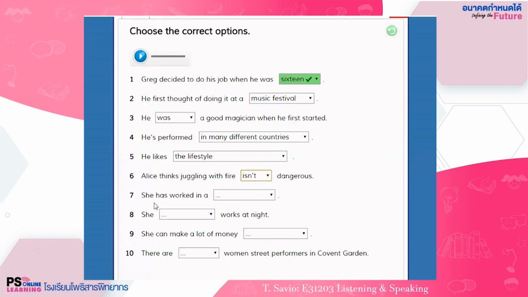Number 7. She has worked in a circus. Number 8. She sometimes works at night. Number 9. She can make a lot of money in a short time. And number 10. There are a few women street performers in Covent Garden. Let's check our answers.